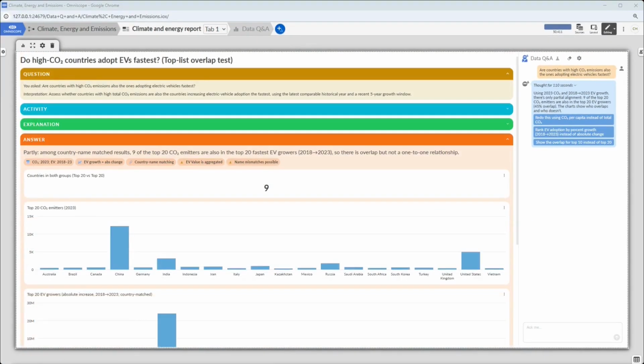The Data Q&A view doesn't replace dashboards, it complements them. It helps you to explore data, understand trade-offs and explain results. And because it shows its working, it's something that analysts can trust. If you're already using Omniscope, this gives you a new way to interact with your data.